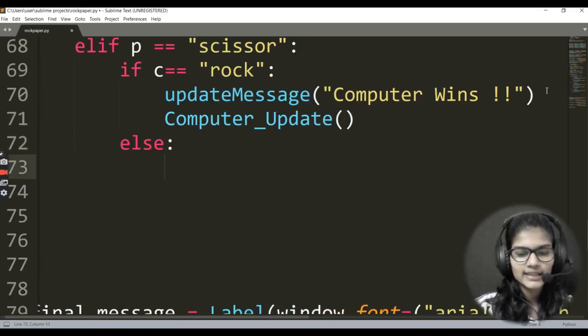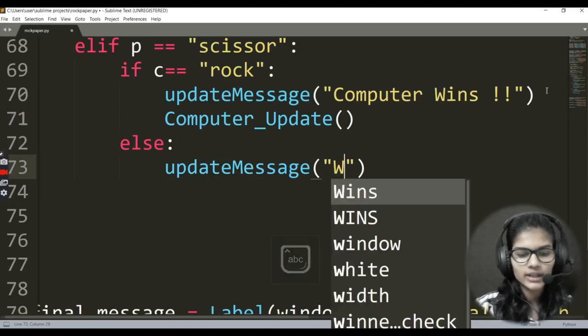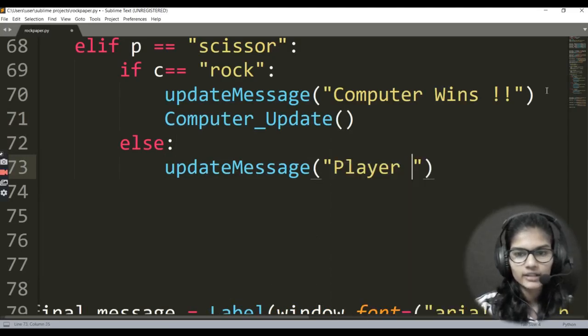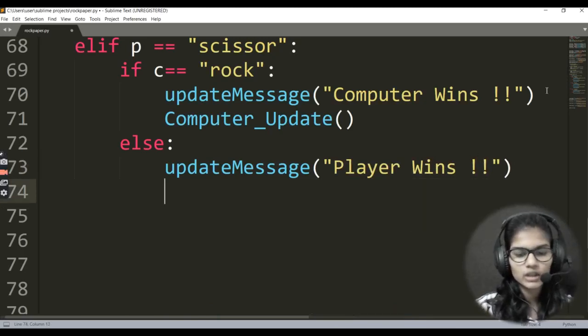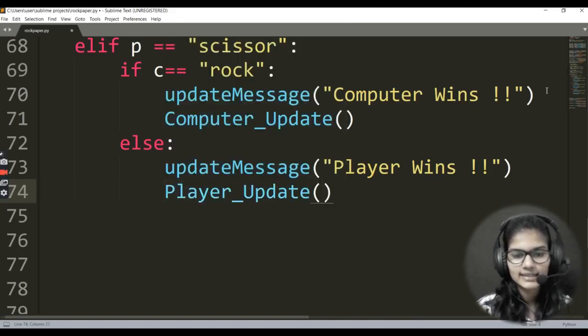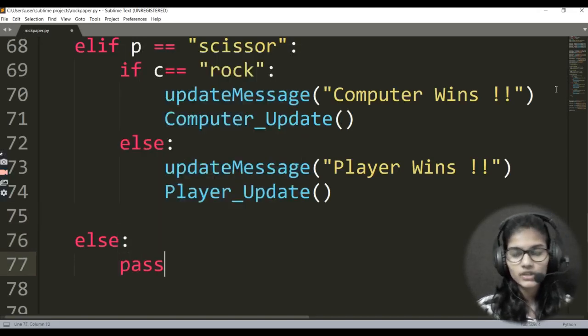And if this is not the case, then you need to write the update message, and into the bracket you need to write that the player wins. And you need to now call the player underscore update function in the bracket. Right, done. And just let me write out my else condition as well: else, and here will be pass, simply pass, right? So this thing is done.